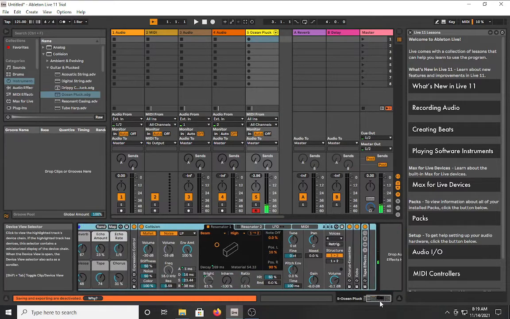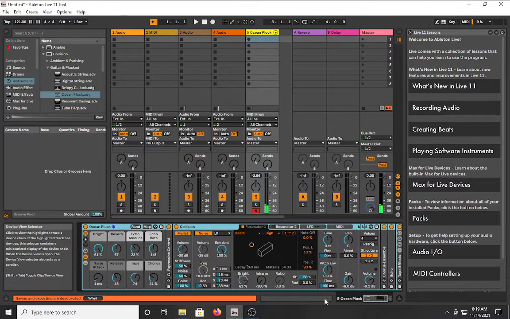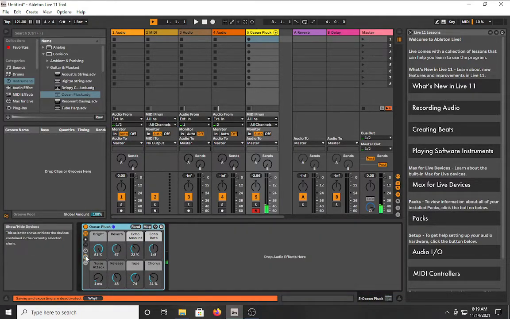So I'll scroll back so you can see what's in it. In this case, you have the Collision, but then you have a chorus, an echo, and tape effects, which is why we have that hiss sound. And then everything can be controlled from these 8 parameters.